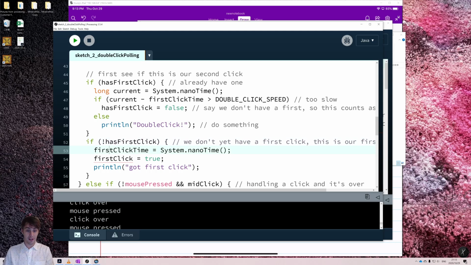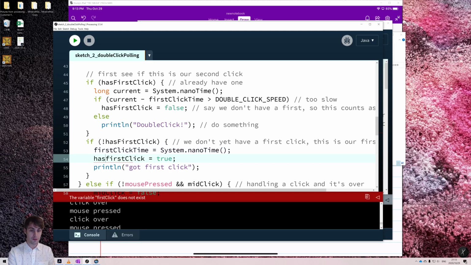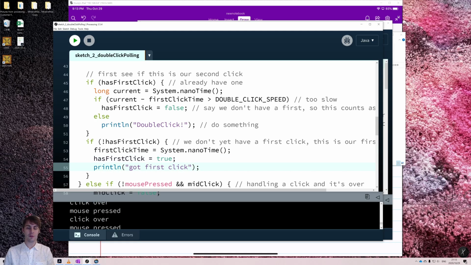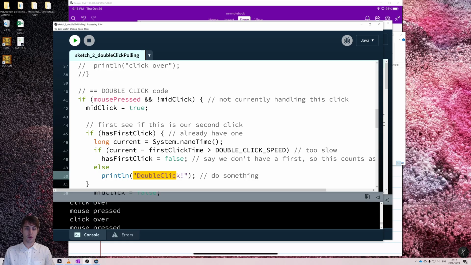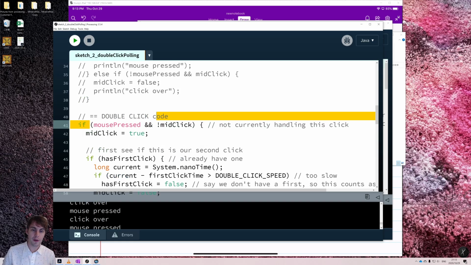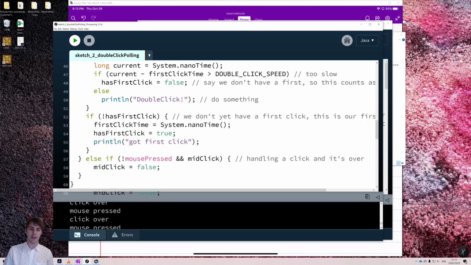We save the time, and then we set our global variable has first click to true, and we print out, I got the first click. So this is the key right there, and this is the spot where we get a double click. And then, of course, just like before, we have to make sure that we know when the click ends. So down here, the opposite: the mouse is no longer pressed, but we are mid-click, so we stop.